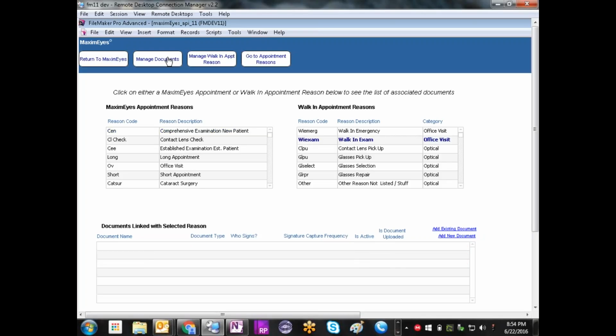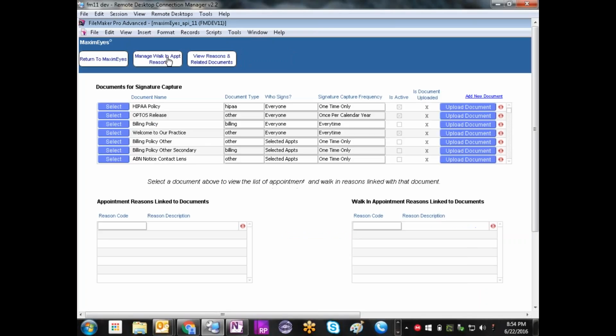Or I can flip the view and say, okay, I want to click on a document and see what reasons it's tied to. So in this case, if I go to the ABN, now I know that it is tied with, oh, I got to hit the button, CEN, long, CEE. So it's just two ways of looking at the links, from the document point of view or from the appointment type point of view.